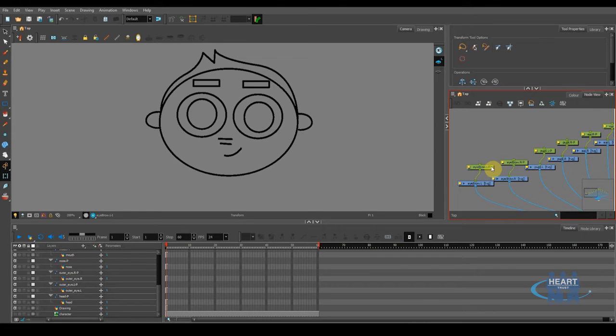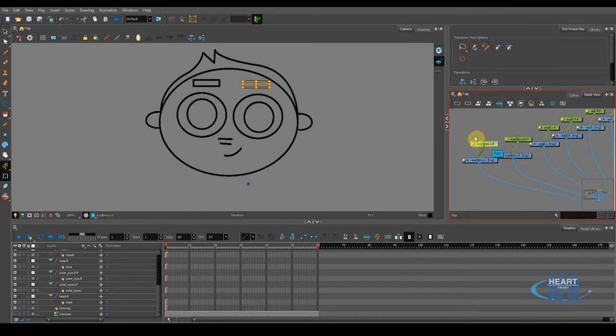Now the next thing to do is we have to go ahead and set pivot points for the pegs. So remember how we had to set pivot points for the drawings? When you create pegs, they also have their own pivot points. And in order to move the drawings, we need to make sure that the pivot point is close to or in exactly the same area as the drawing.